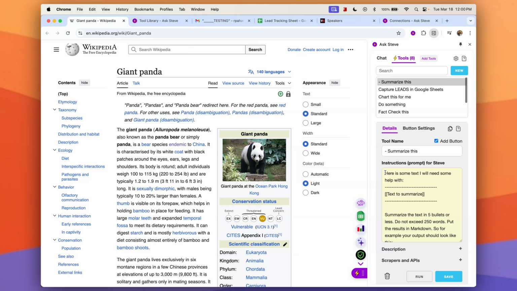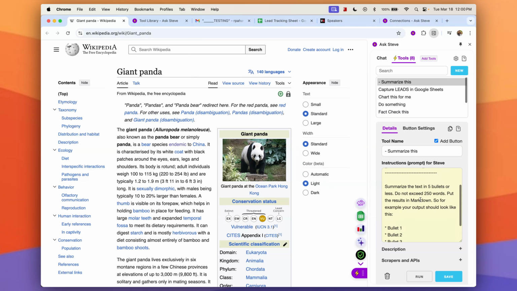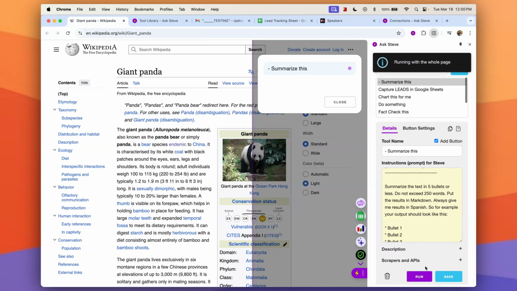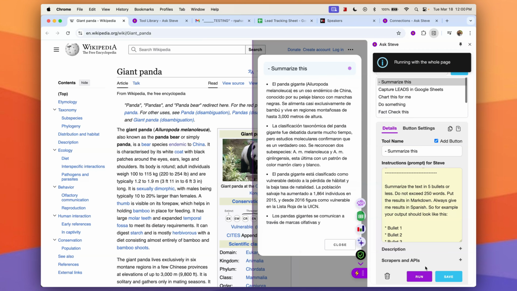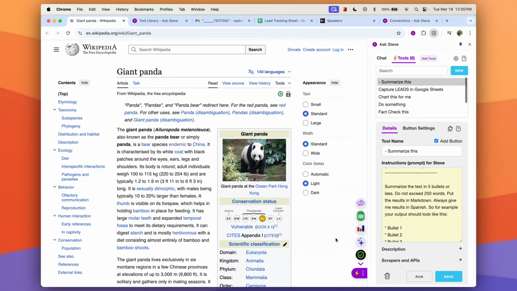It's basically just a prompt, and this double brackets indicates replace that with either whatever's selected on the page or the entire page, if nothing is selected. So this particular prompt just says a summary, outlines the characteristics of what you want, and that's it. And it's really easy to change this. I can say always give me results in Spanish, and now all my summary results will always be in Spanish. So it's that easy to customize or create your own new tools.